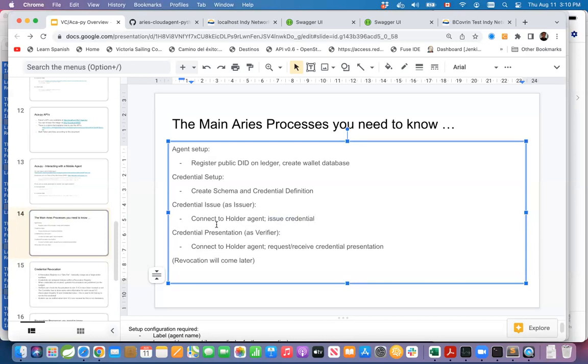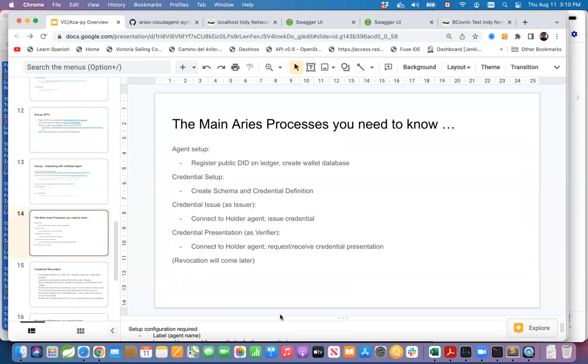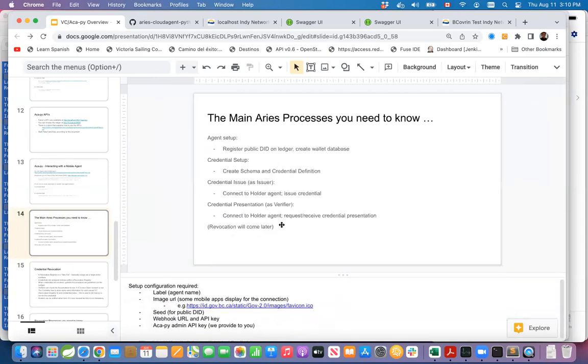Anyway, so these are the main processes, and just in terms of the setup, when we set up the agent on OpenShift, there's a bunch of information, but this is the information that we will need to work with you guys to figure out, or to get, to make sure we configure the agent.